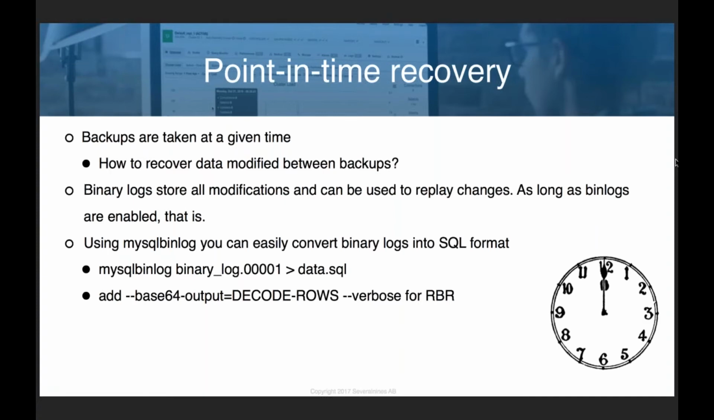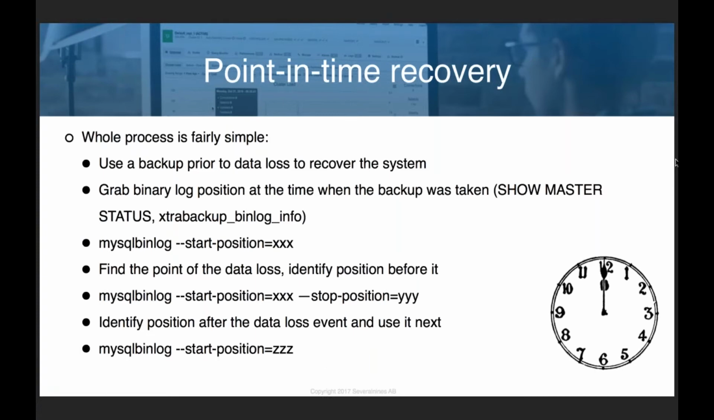Binary logs can be used to replay changes, because they are used to replay the changes on the slaves, so they can also be used to replay the changes which happened between backups. What you want to do is use mysqlbinlog to convert binary logs, which are obviously in binary format, into SQL format.